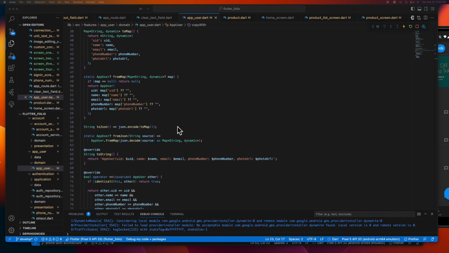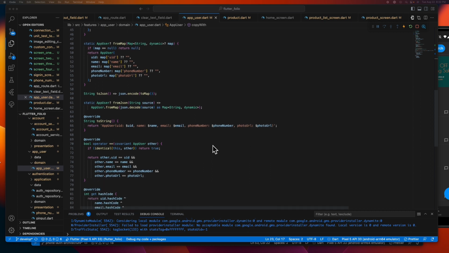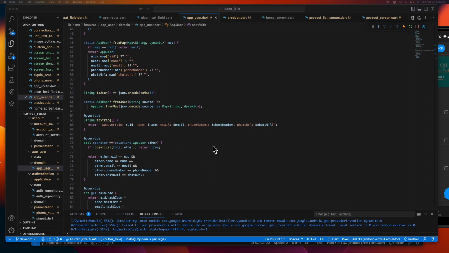Down here are these two toJSON and fromJSON methods. These methods further enhance data serialization and deserialization. toJSON converts our object to a JSON string, making it easier to send over networks or store locally. On the other hand, fromJSON creates an AppUser object from a JSON string. This is particularly handy when working with RESTful APIs or local storage solutions like shared preferences.